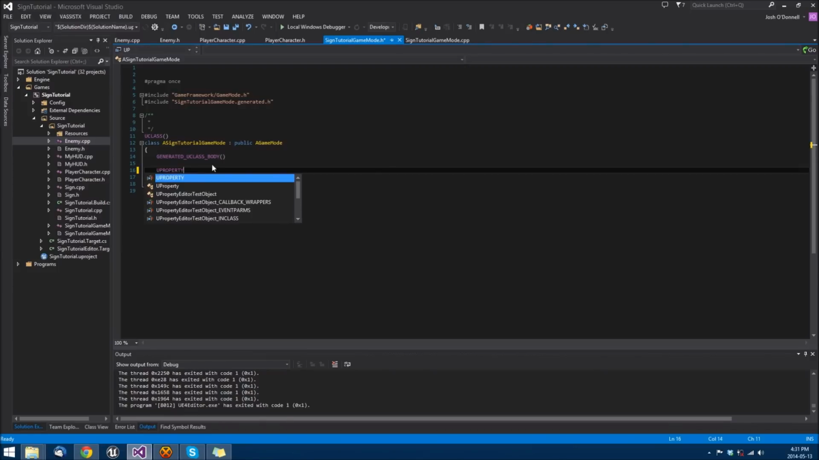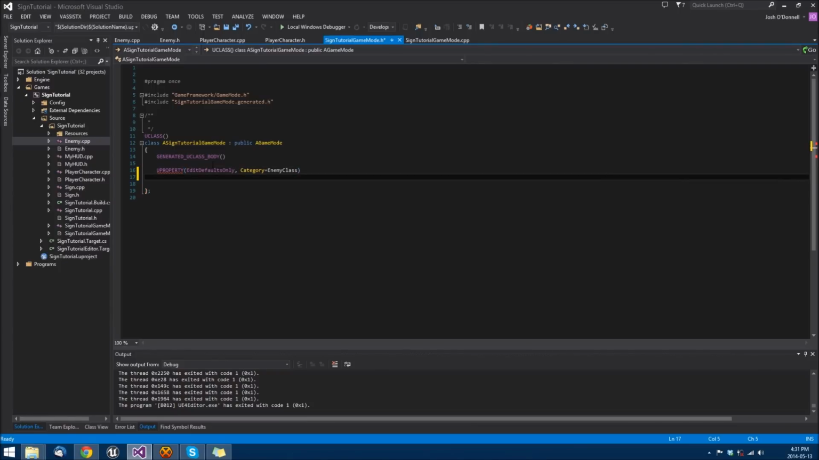a U property, and we'll only be able to edit the defaults, and we'll set the category to enemy class. And then we'll go down here and we'll make a T subclass of an enemy, and we'll call it enemy class. So basically what this does is we'll be able to pass it in anything that derives from an enemy, so it could be a blueprint or it could be a class itself. And we'll be able to select it from a drop-down in our blueprint defaults.